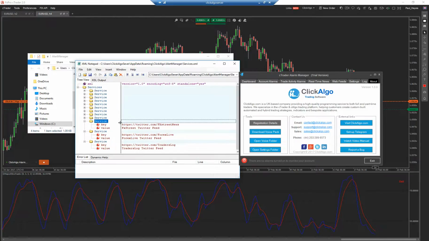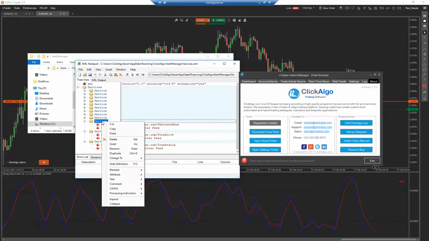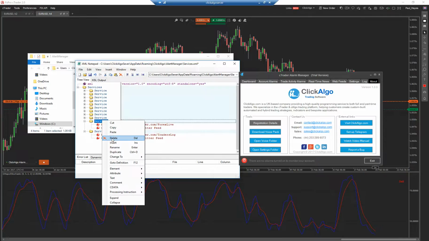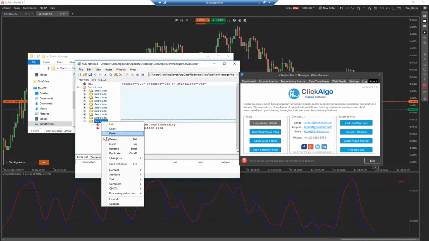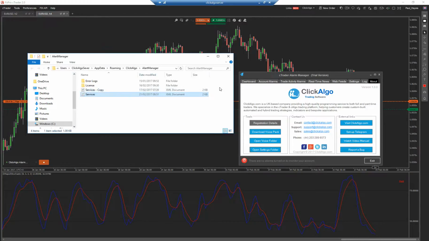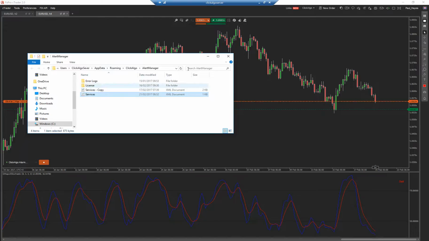So I'm going to actually show you how to do that. Hold on. So you just right click the value and delete. Right click the value, delete. Right click the value and delete. And there you go. That's all you need to do. So if I close the application now, if I save that, and then again you've got to close the application and restart.